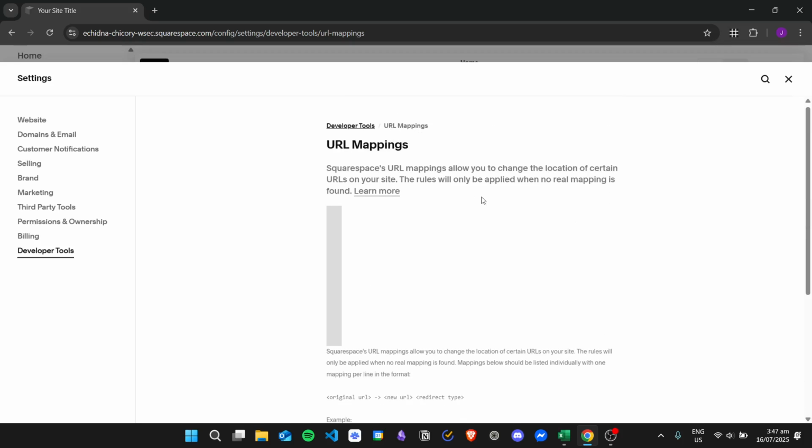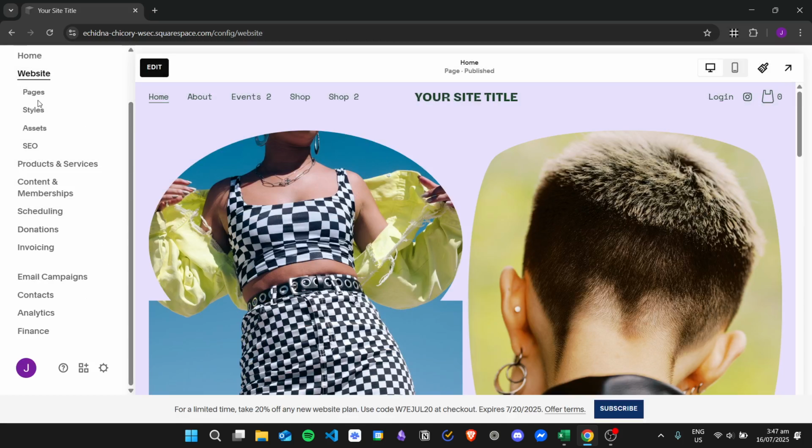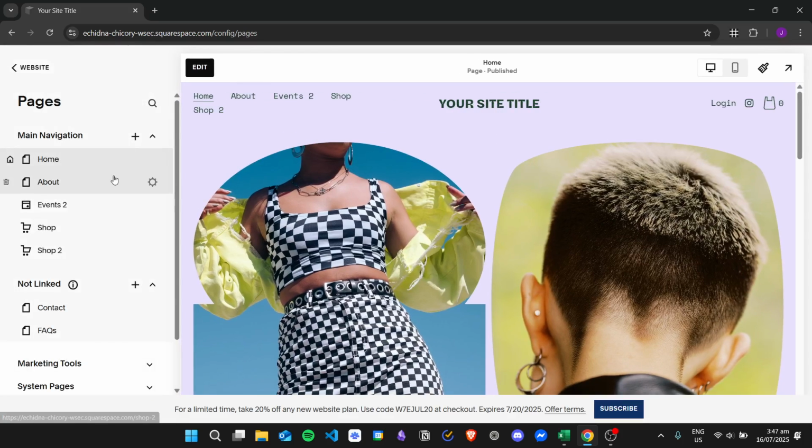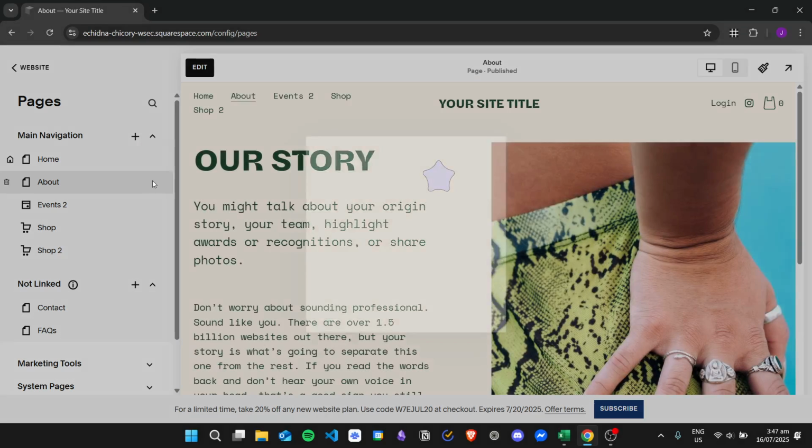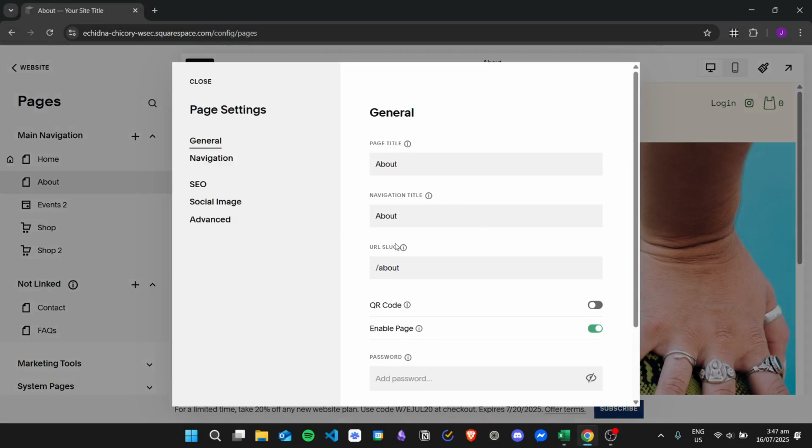So in order to start, I will first show you an example. This is the about page. Let's go to settings, and the URL slug for our about page is /about. What if I change this into /about-us? I will just save it.